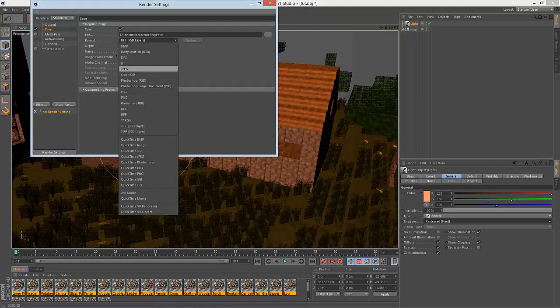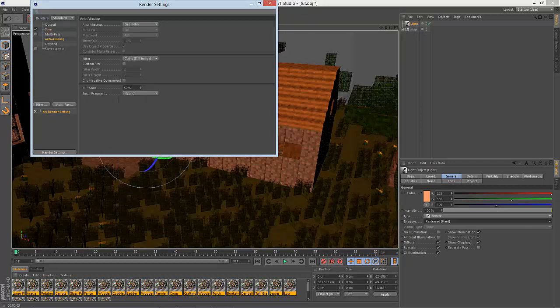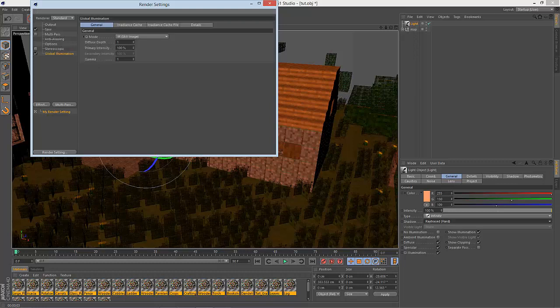I'm just gonna be exporting a still image, so I'm gonna be choosing JPEG. Anti-aliasing, I recommend doing this at best. Then if you were me, I would right click and choose global illumination. This is gonna improve the quality of your lighting drastically. So go to in Sketch and then set these to low. You can't see the difference, but it's gonna improve your render time dramatically.